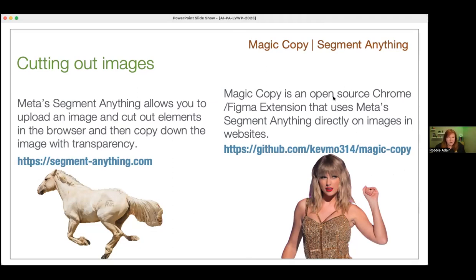Now, this one over here is called Magic Copy. It doesn't always work. It's in development, is the problem. It is a Chrome extension, and it's also a Figma plugin. I haven't tested it in Figma at all. I just keep trying to use it in Chrome. Sometimes it works and sometimes it doesn't. I'm not really sure. But it's basically an API that drives over to Segment Anything.